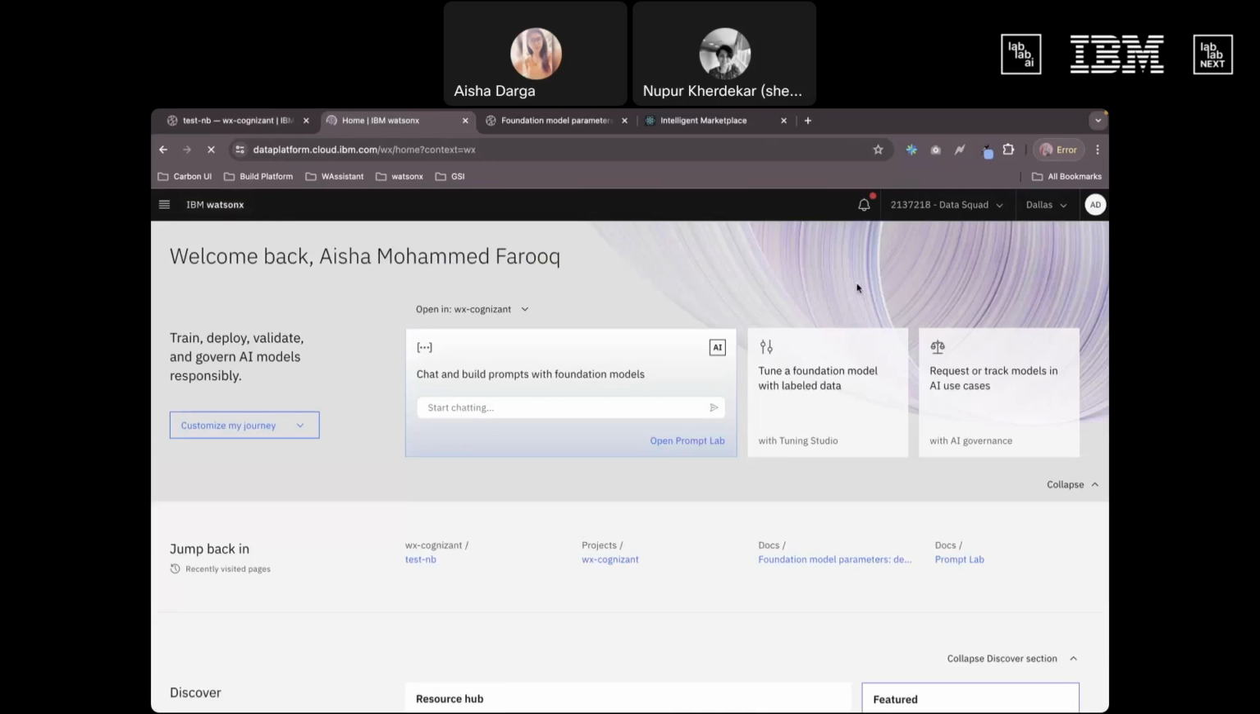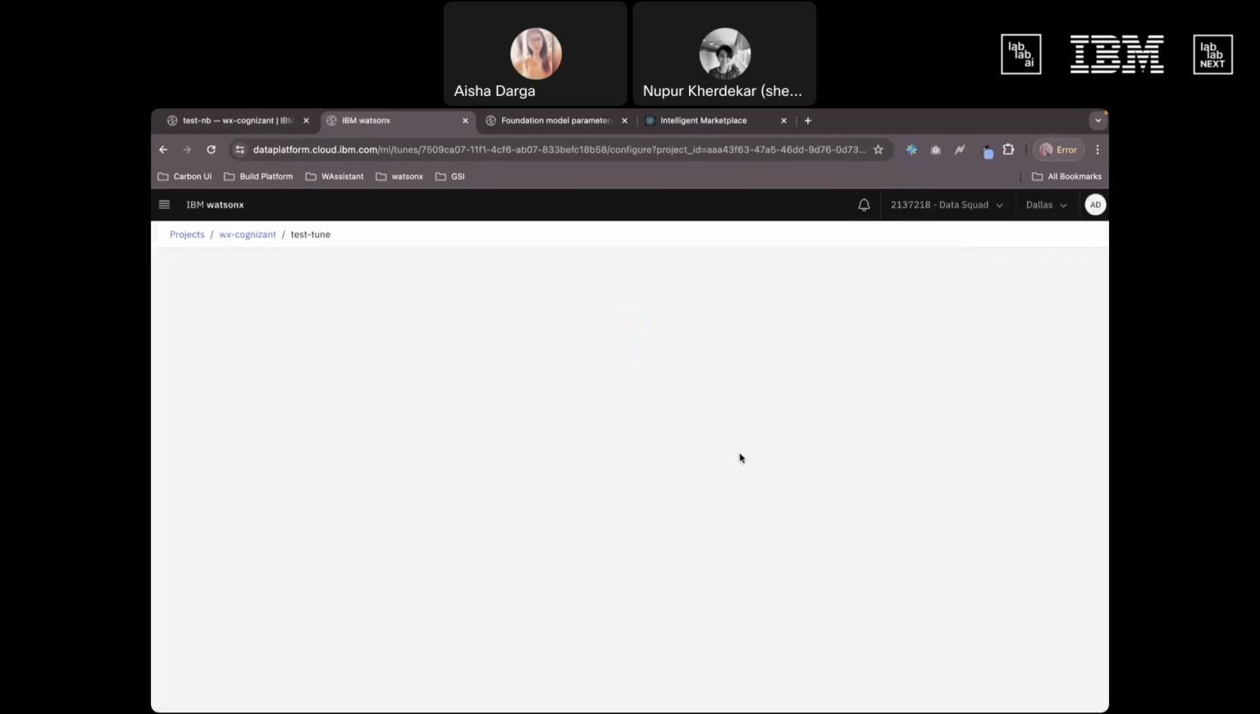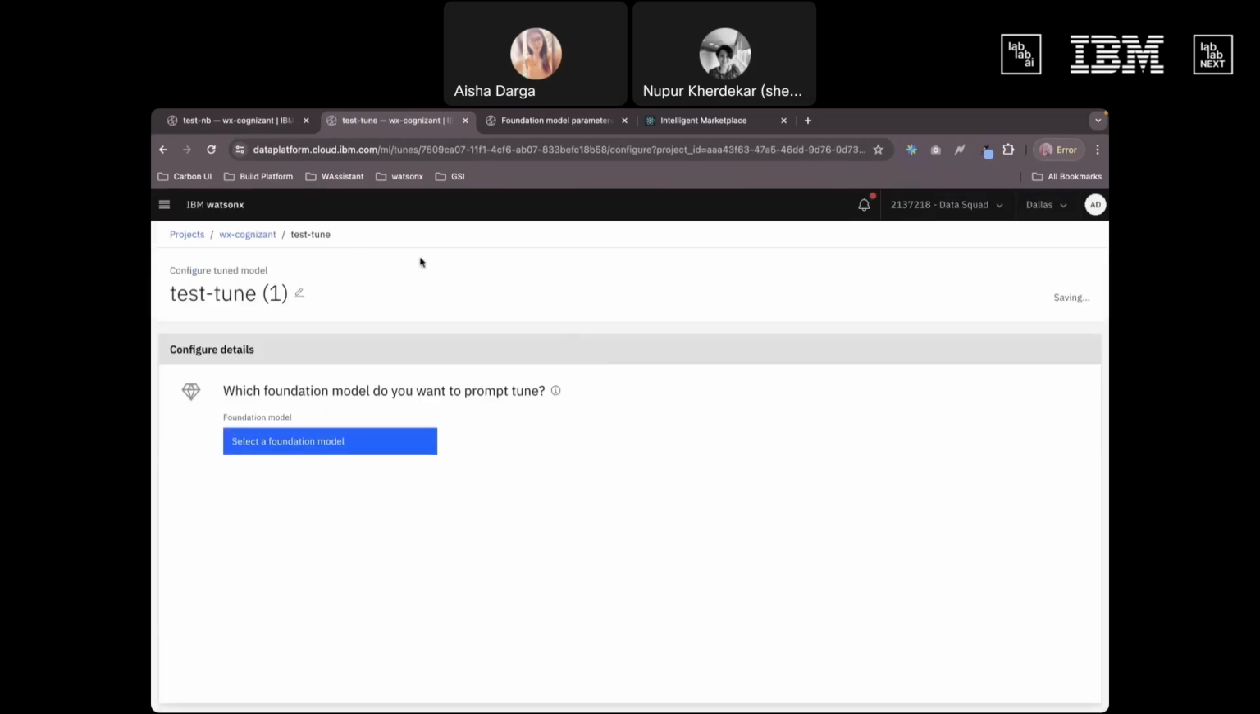If you go to the home page back, you can see there is a tile for Tuning Studio. Just click on that, and it's very simple. All you need to do is give a name and create a tune. You will see that the studio itself will take you through each of the steps very efficiently.